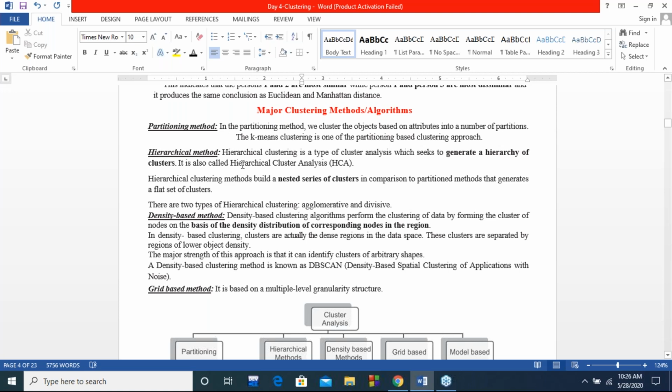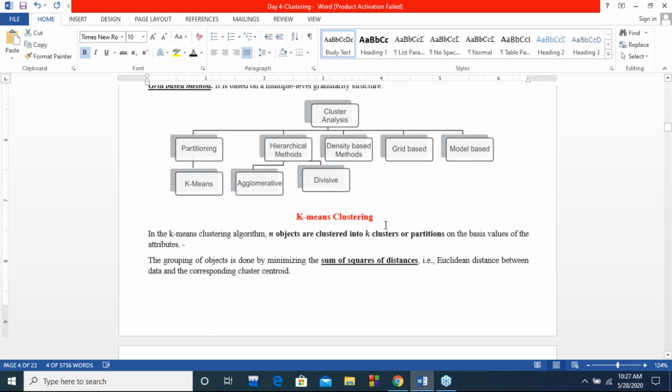So the difference between the partition and hierarchical method is that the hierarchical method will build a nested series of clusters, whereas the partitioning method will generate a flat set of clusters, where all the clusters will be at the same level. However, the hierarchical method will generate a hierarchical nested series of clusters. Then there are density based methods and grid based methods, but our main focus is on k-means clustering, which is a partition based method.